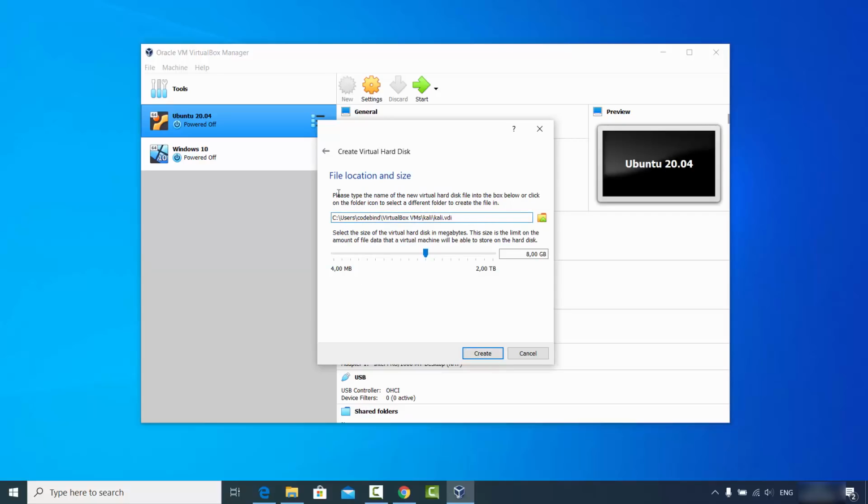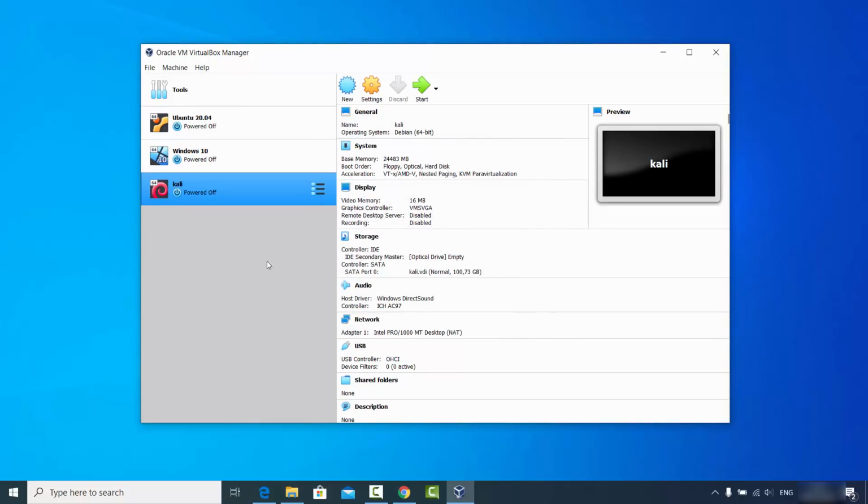And here you can choose the file location and the size which you want to give to your Kali Linux. The location by default is this one. If you don't have a good reason to change this location, just leave it as default. The size here by default is 8 GB, so I will move it to around, let's say, 100 GB, and then click on the create button. This is going to create a virtual machine on your VirtualBox manager, as you can see here.